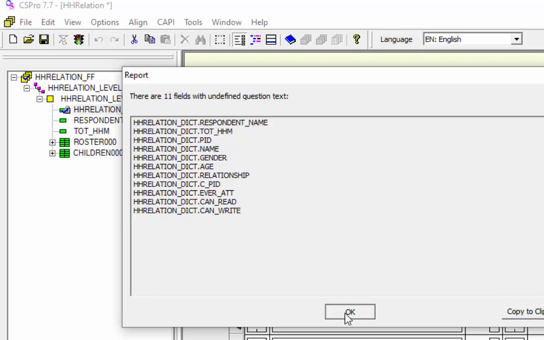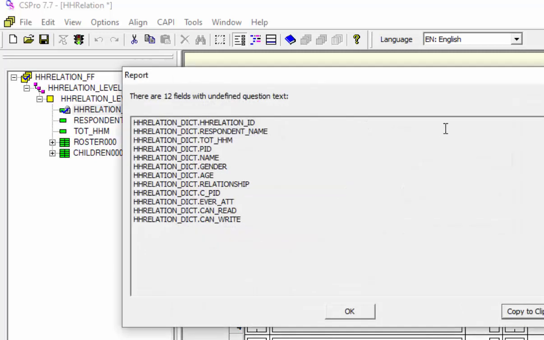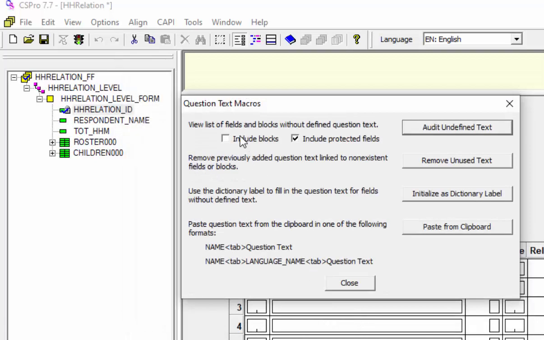The message now says, if you want to audit the protected field, check the box and then click Audit Undefined Text again. The message now says that there are 12 fields instead. The same applies to blocks. Check this box if you also want to audit blocks.